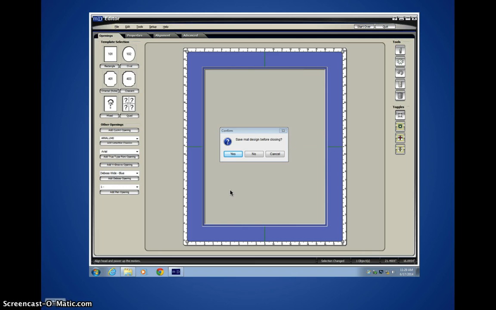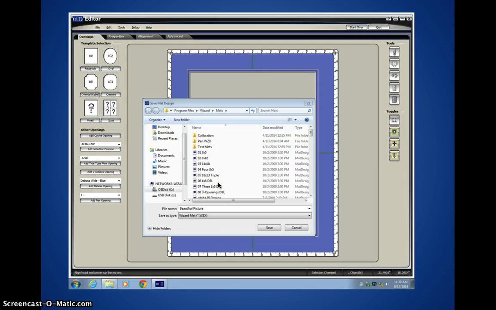Now you've got everything done, you've cut your mat board, you did a good job, but let's say that we're going to use this again. So it's time for us to save our design. So when you hit the quit button, this pop-up window is going to come up, and it says, do you want to save mat design before closing? And we're going to choose yes, because today we are going to save our mat design for future use, because we're going to have to do a bunch more.